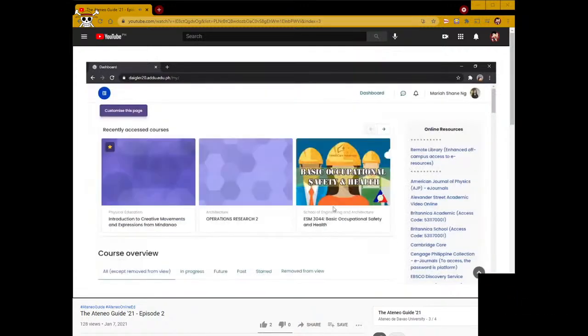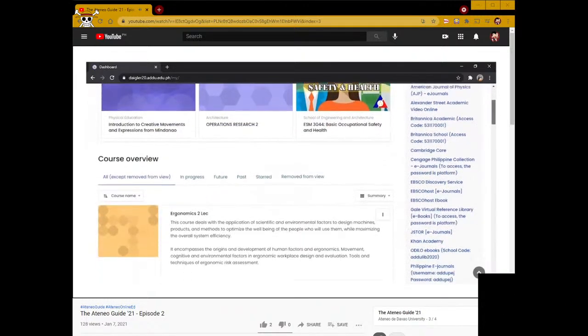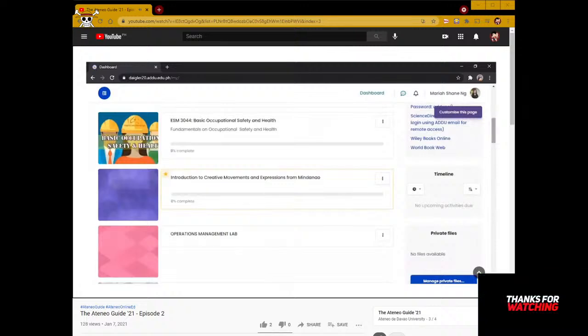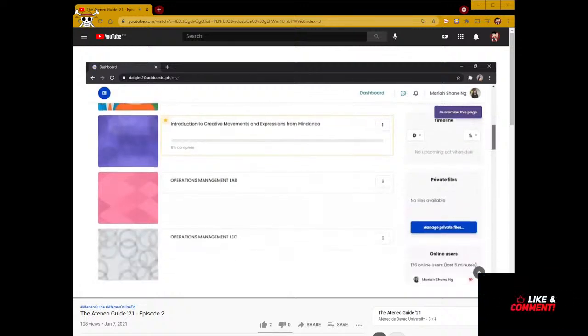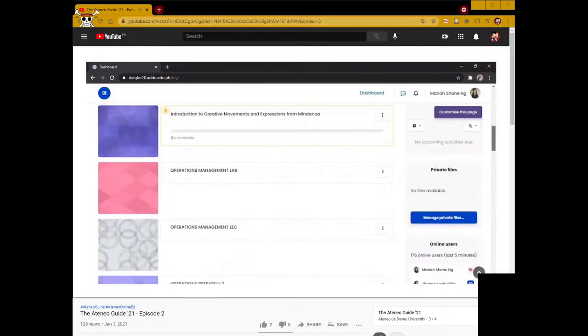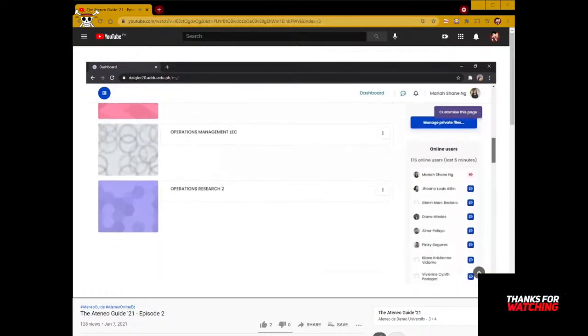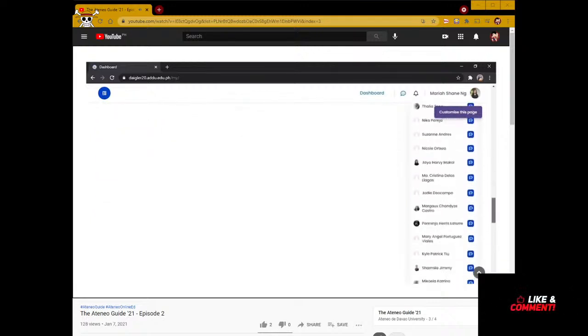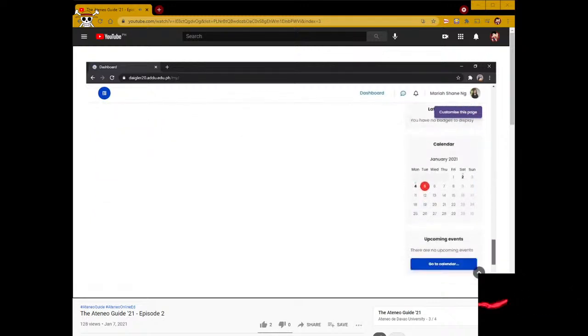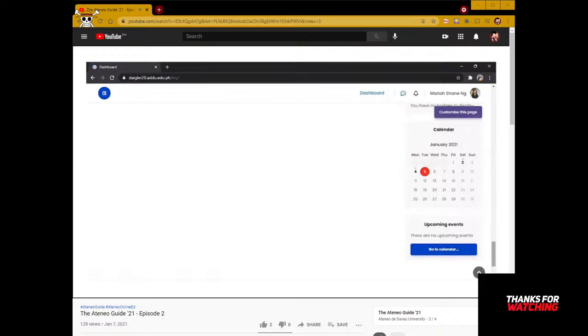Your dashboard is your personal page, which shows the overview of the courses you are enrolled in. My dashboard includes a recently accessed courses block, and other different blocks such as online resources where you can access ebooks and e-journals, a timeline showing activity deadlines, private files that you have uploaded in Daegler, the list of online users, latest badges, calendar, and an upcoming events block that shows the upcoming events that you have set in your calendar.